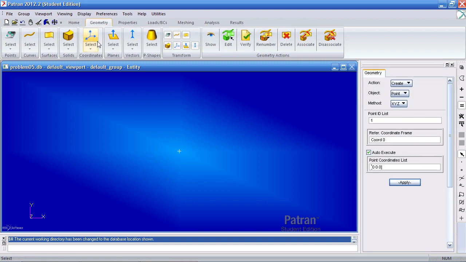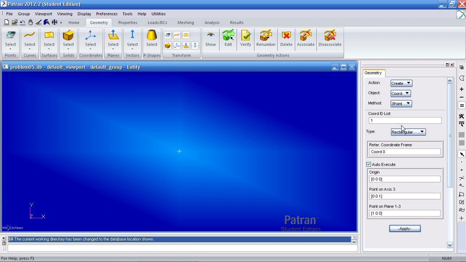Under the geometry tab, I'll go ahead and create a coordinate system using the three-point method. Here we're using spherical coordinates. For my origin, it will start at 0, 0, 0. A point on the third axis will be 0, 1, 0. And a point on plane 1, 3 will be 1, 0, 0. So when I click apply, see that my R runs down the X, my T runs down this length, and my P goes along this way.